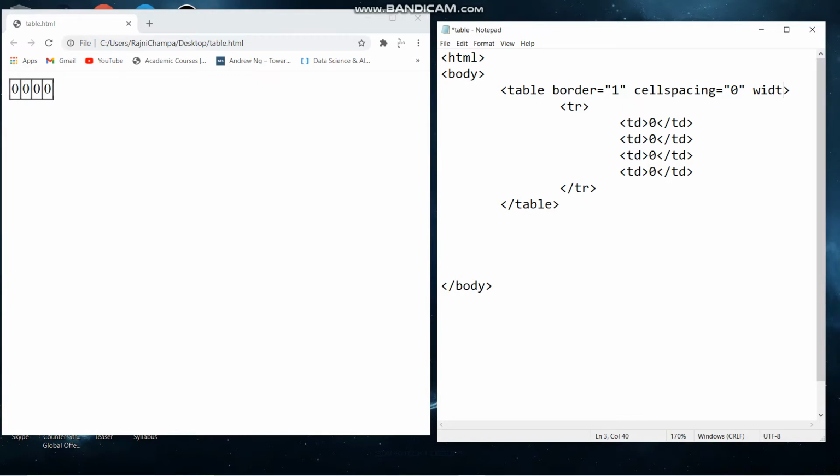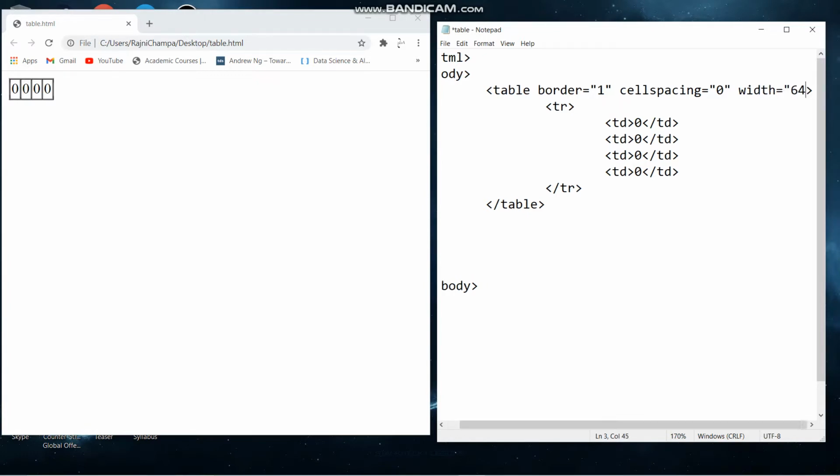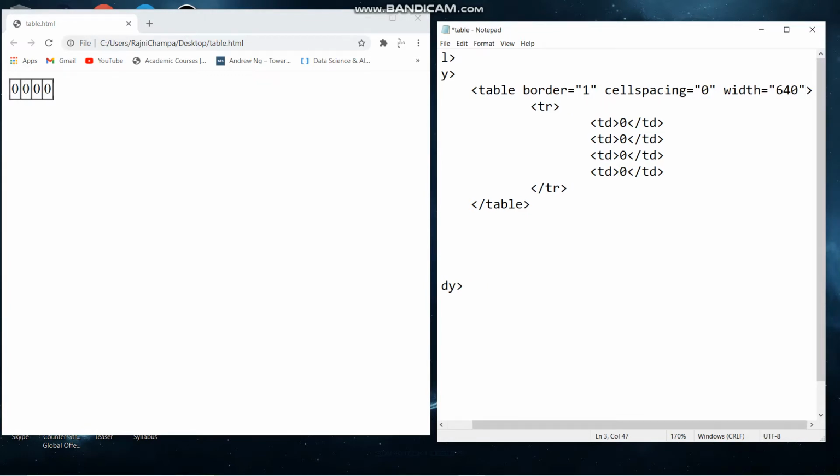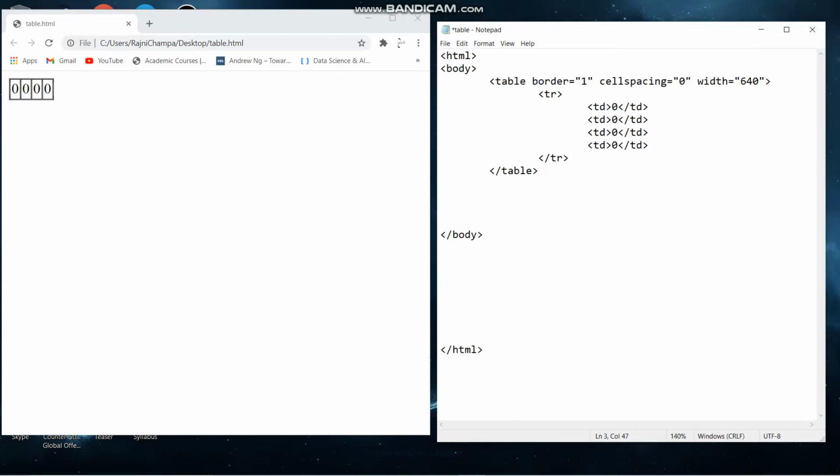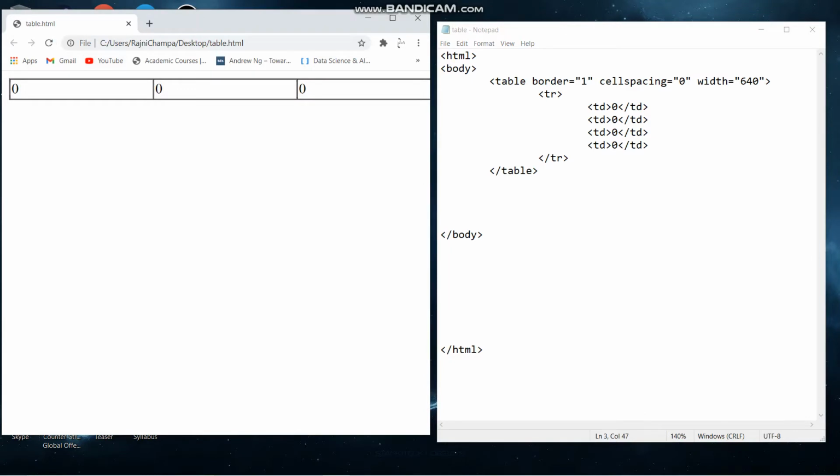Now I will be giving width within the table, that is equal to 640. You will know why I have done it like that. So here it is giving width 640. You can see in the full browser window.